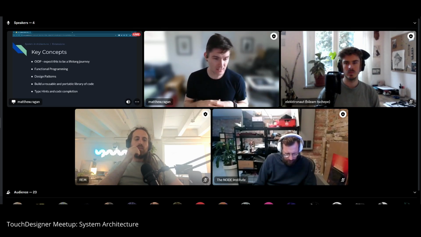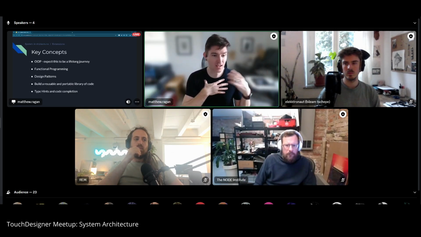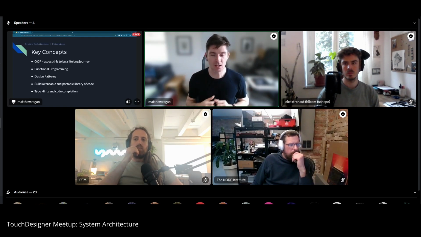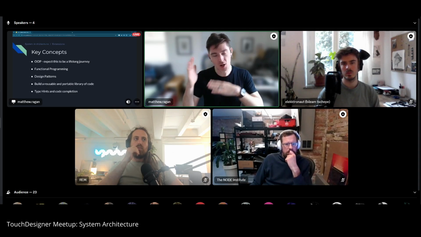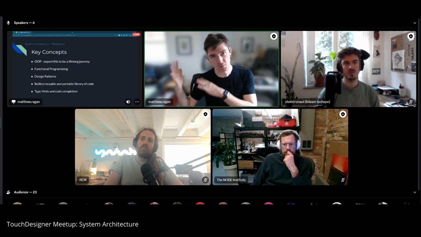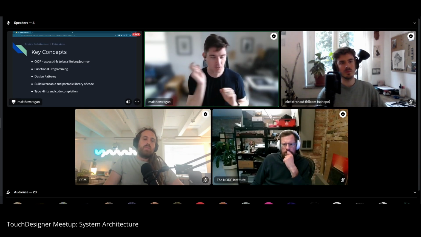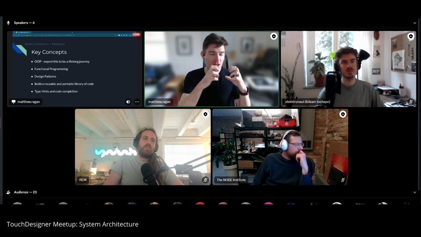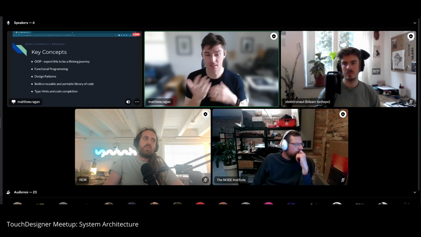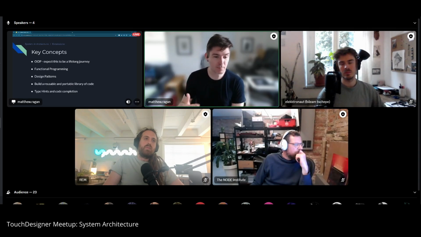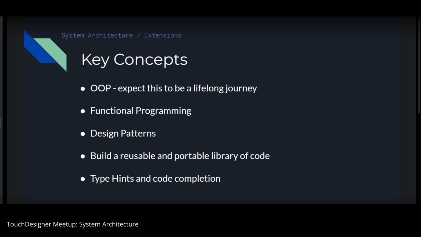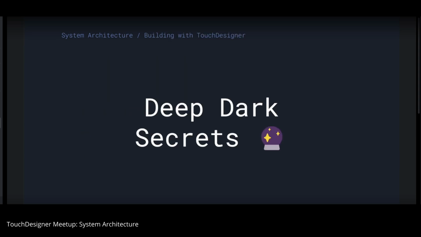And that's really helpful. On the pure Python side of this, build a reusable and portable library of code. I can't stress enough how happy you will be to not have to write that hex to RGB function every time you make a project. If that just lives inside of your library that you can throw into your project, there's huge value in having something like that that's portable. The other thing to really take a look at is type hinting and code completion. If you're not using type hints yet in your Python work, I recommend dipping your toes in that water because it will really help the way you think about working with code and writing code.